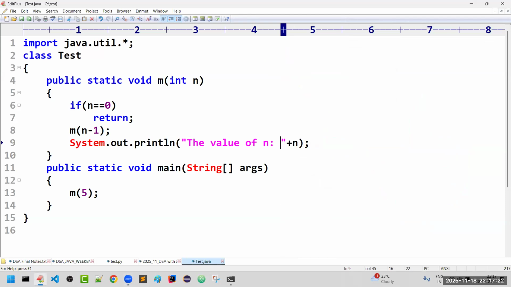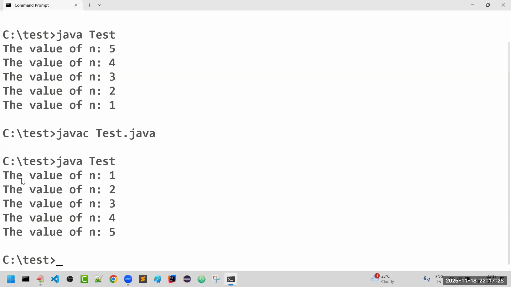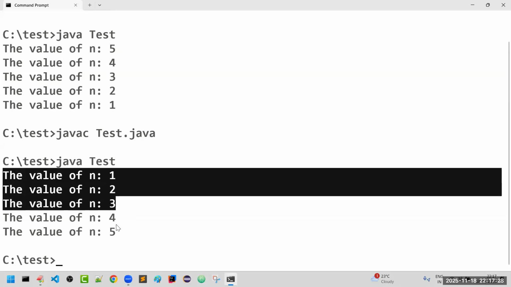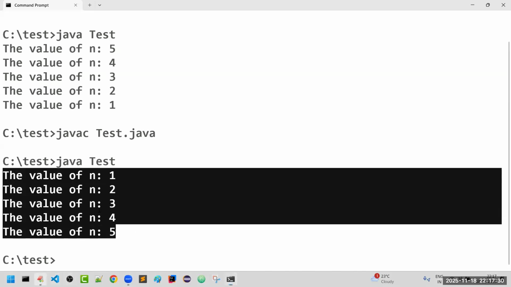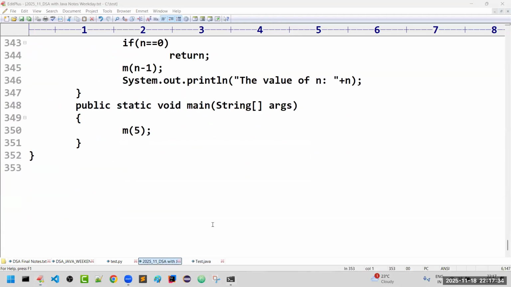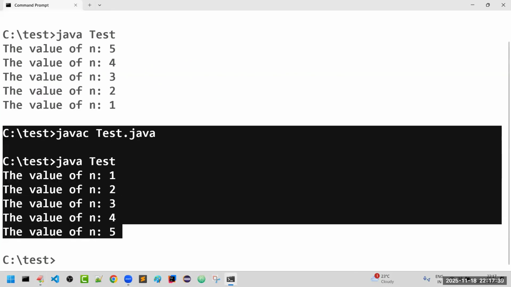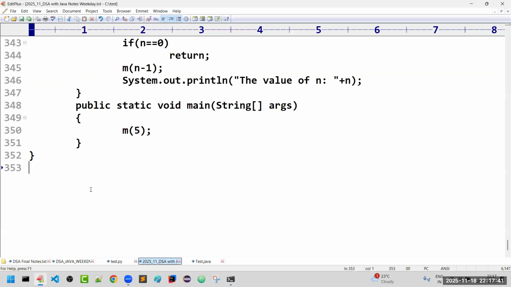Now, sir, let us execute this and check. Yes, are you seeing? Reverse order, 1, 2, 3, 4, something like that we are getting. So this is nothing but what is meant by tail recursion and what is meant by non-tail recursion.